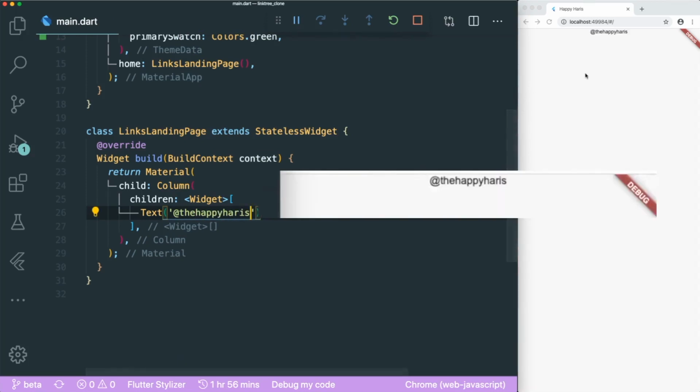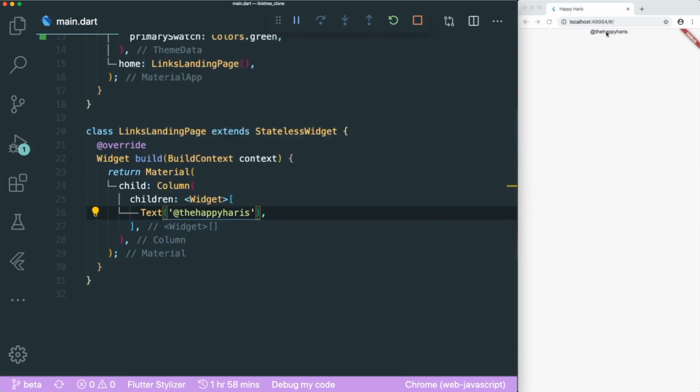So let's type in the happy Harris, and let's save this. Now you can see that our text widget jumped from left to the middle. This is because column allows us to have the different widgets aligned in the center. And that's good because we want our widgets aligned in the center of the column.